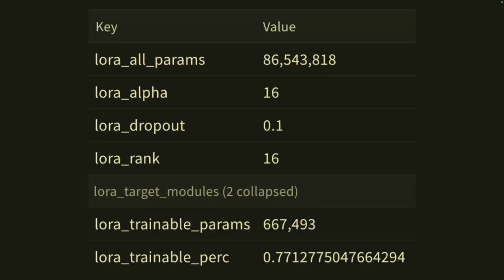I think this was a vision transformer. So this example is on a vision transformer image classification task across 100 classes. The number of parameters of the original model is 86 million. With a rank of 16, all that we are updating using this method is 667,000 weights, which is 0.77%.